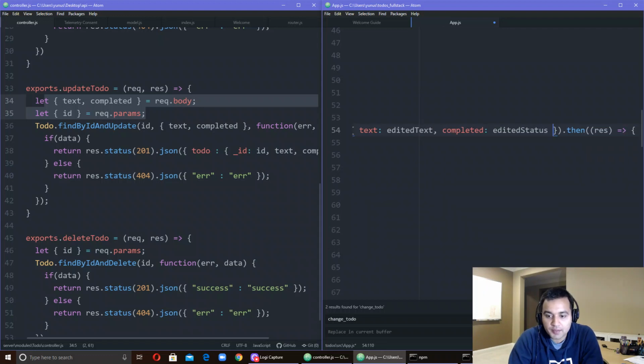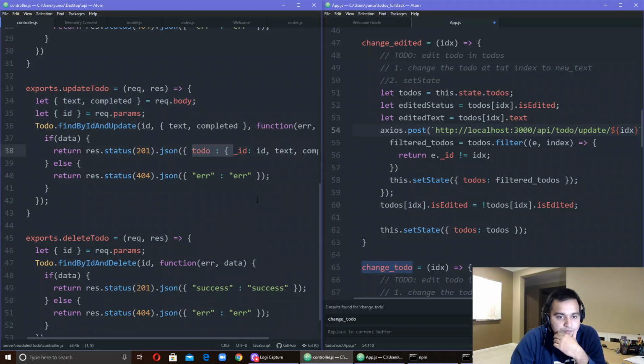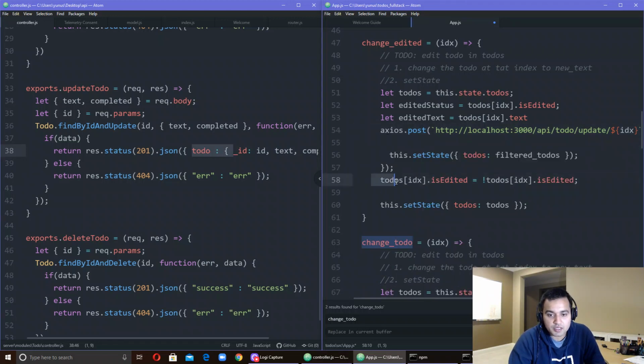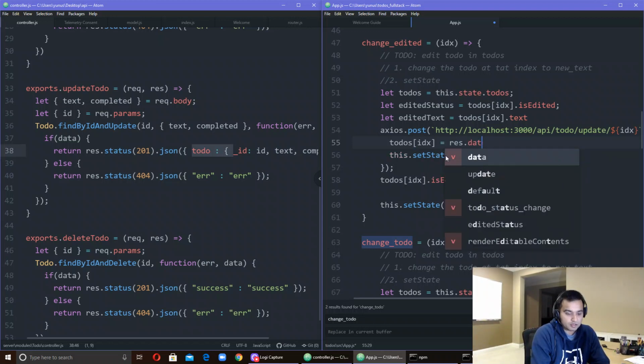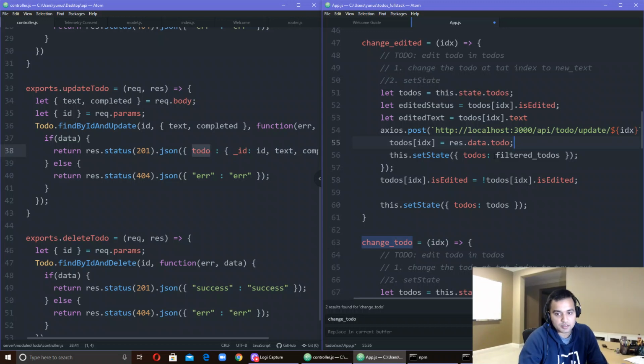All right, and then basically this should work. So then in the callback, I'm updating it, and I remember this actually returned the old to do, right? So we gotta do something clever here. Oh no, it actually does return the to do. So we can actually just say to do is idx, and that will be res.data.to do, right? And then we can just set the state of to-dos.